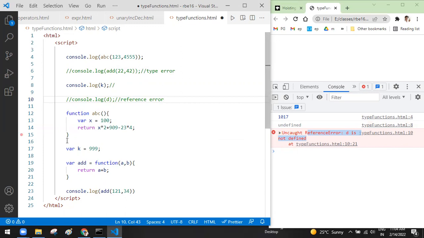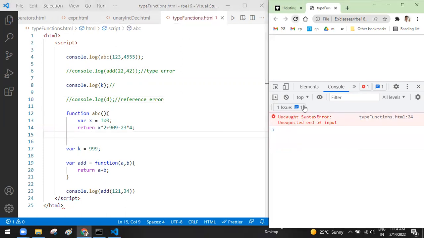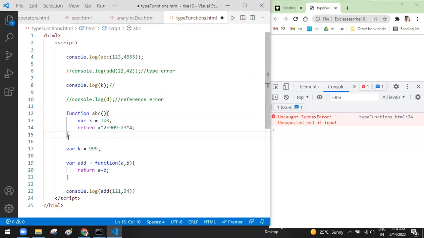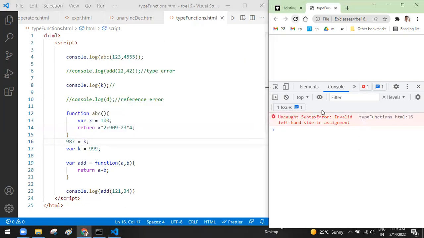Here, if I miss this, what kind of error am I going to get? Syntax error. Unexpected end of input. Okay. So here, if I say k is 987, 987 is equal to k. Invalid left hand side in the assignment. That is also a syntax error.